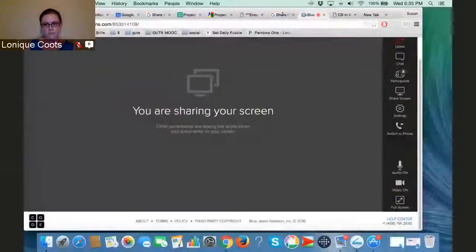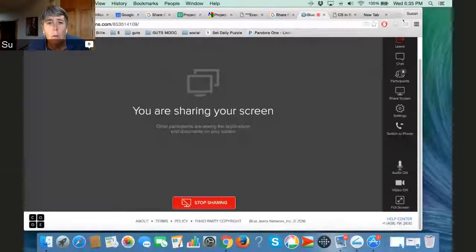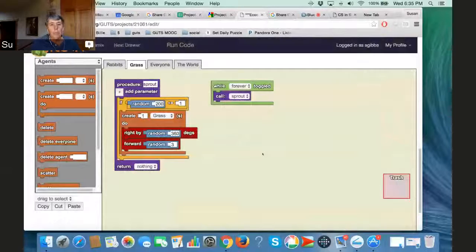Okay, so this is the basic rabbits and grass model. And here's an example of one kind of a condition on the grass page. Let me go back and share my screen here so you can see what I'm talking about. There we go. All right, can you see that now?